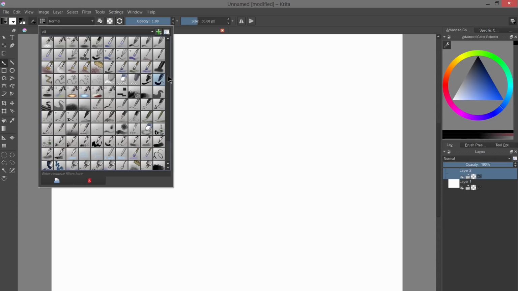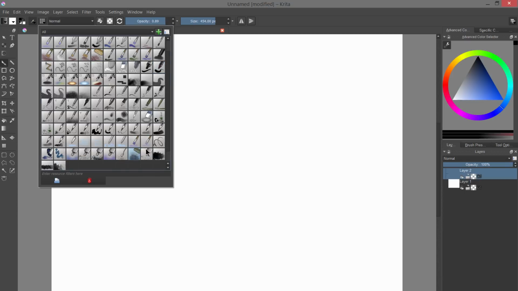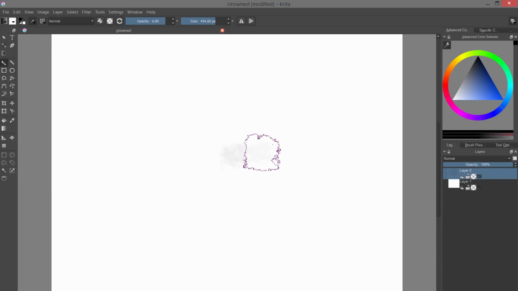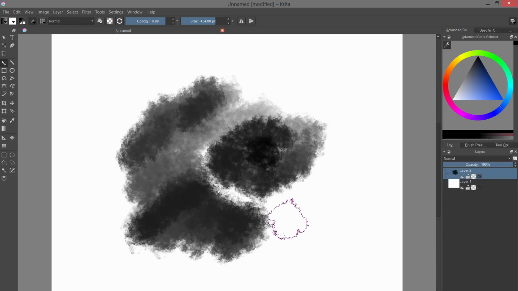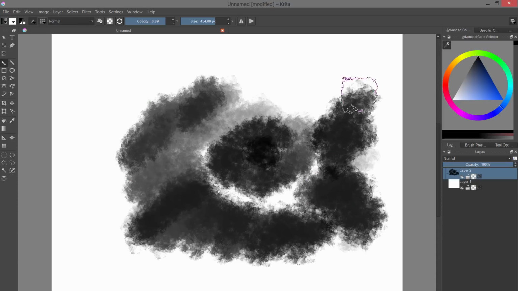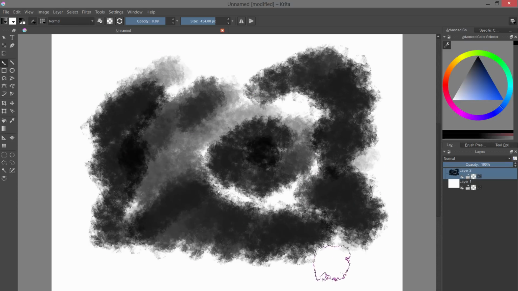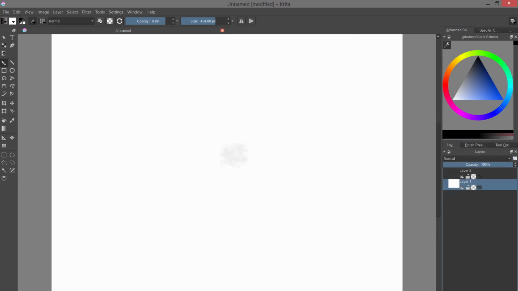Let's take a look at some of the other brushes. There's these sponges, which I really like because the sponge kind of rotates while you paint with it, so you get some pretty cool organic results here. I have to say I like this texture effect a lot. Let's go ahead and take a look at the blending here.